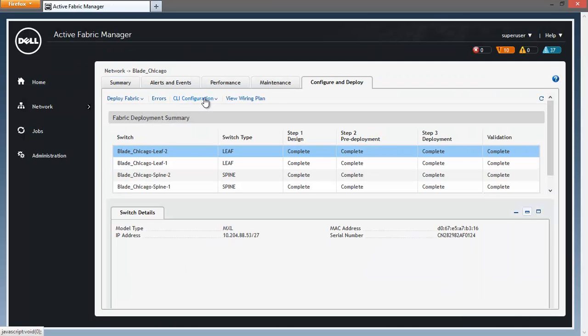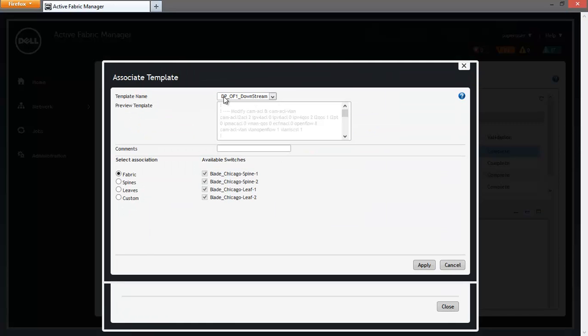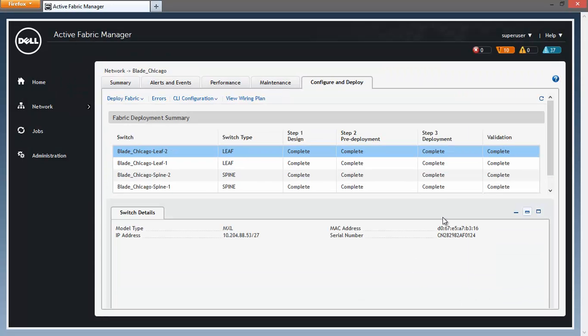Now, I want to associate that template, and this is the template. Here's a preview of that template. I'm going to apply some comments here, and in this case, I want to associate to just the leaf switches, because again, I don't want to do anything with regards to Openflow and the spine. The capability is there, but I want to make sure I just do it on the leaf switches. Now, as soon as I hit apply, if I refresh here, step 3 is going to change from complete to required for those 2 changes that I associated a template for.